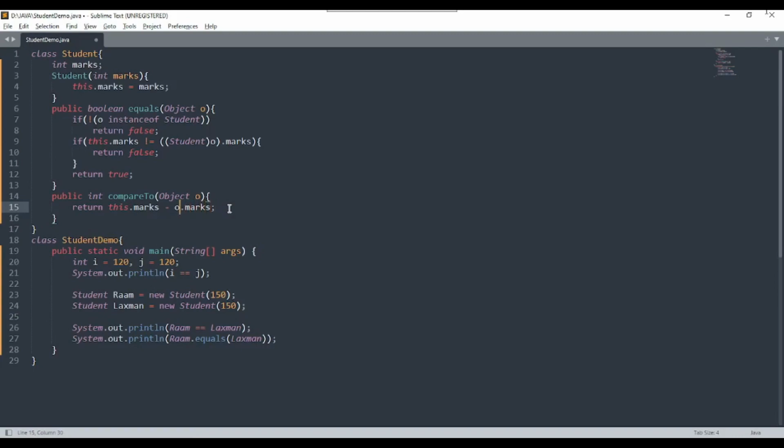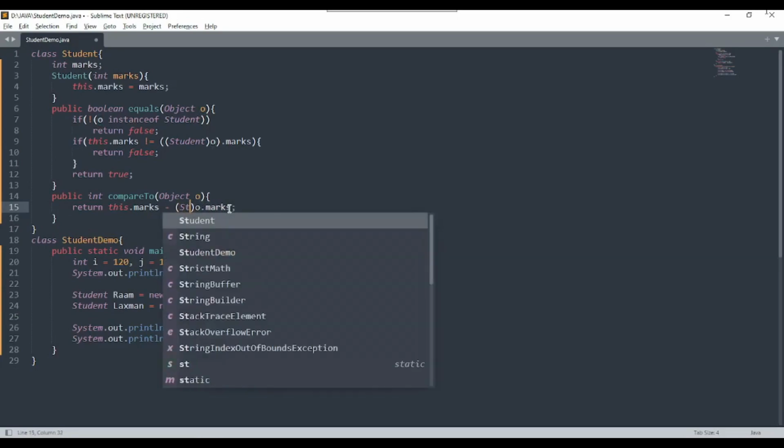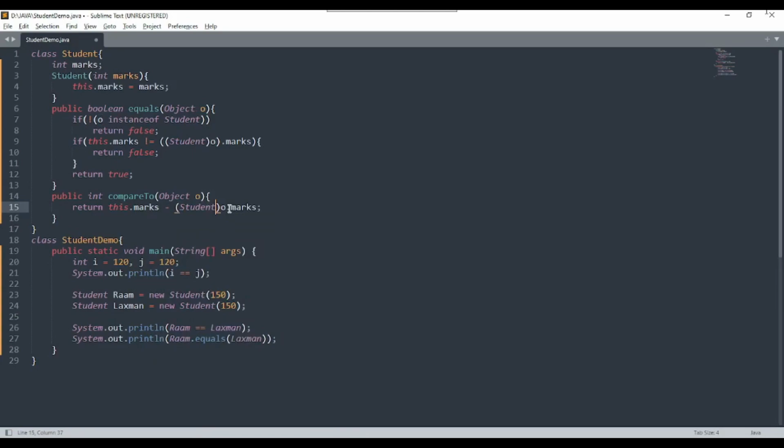We need to convert this O object to this Student class. So over here I will write Student in the brackets, and in the second bracket I will write the Student of O, because we have typecasted. Now the O is converted into the Student class, and Student has the properties name and marks. That is why we need to do the typecasting over here.